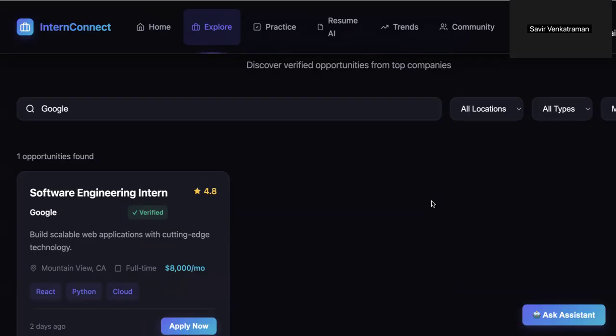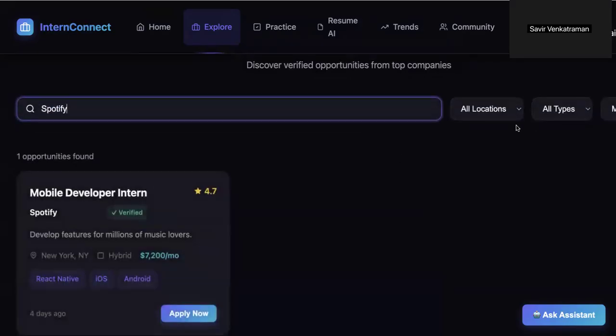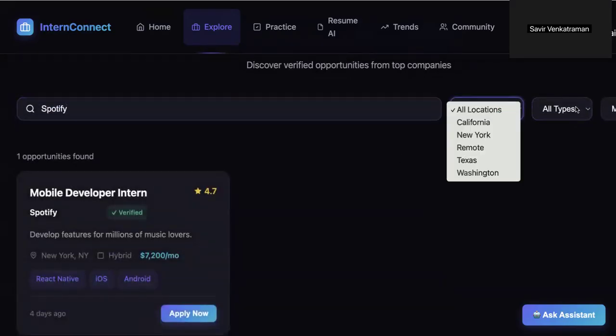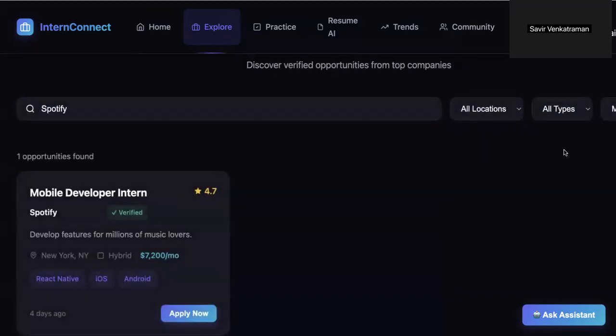Now, this isn't the only example. Another example we could maybe do is Spotify. And we could also have numerous filters where we could change the location. So if we set it to New York, it'll show a Spotify location in New York. Now, for this specific thing, we show it's $7,200 a month. It's a hybrid workforce, and we give a bunch more information on the workspace.